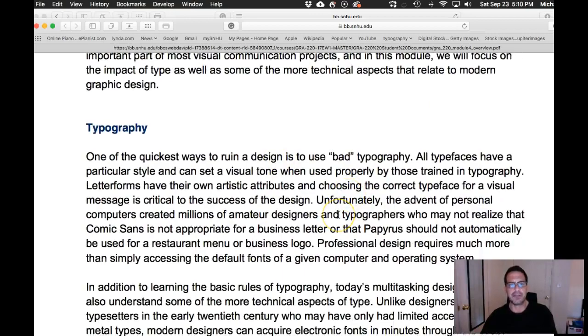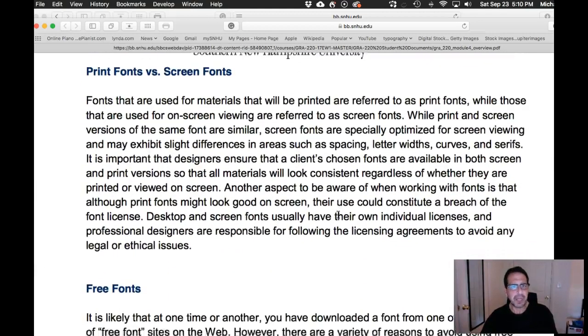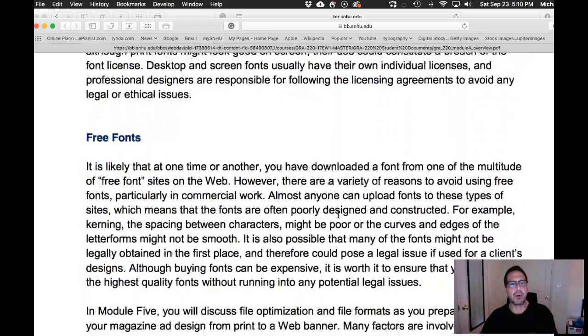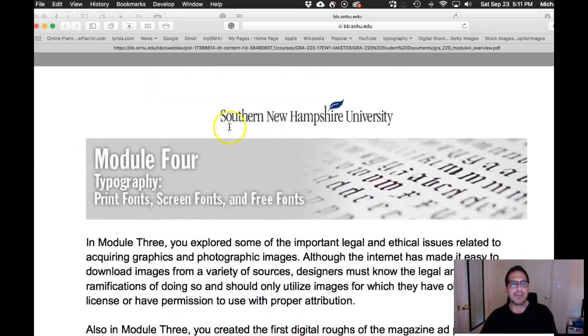typography, some techniques in Photoshop itself that we can use in our web banner, and talk a little bit about screen fonts versus print fonts. That's really important for you guys to understand. Free font sites, etc. What to look out for, etc. So definitely take a look at that.